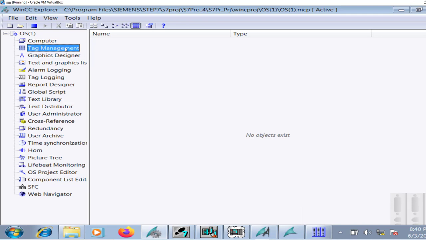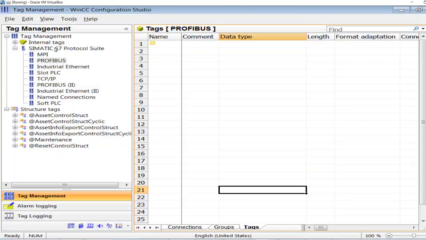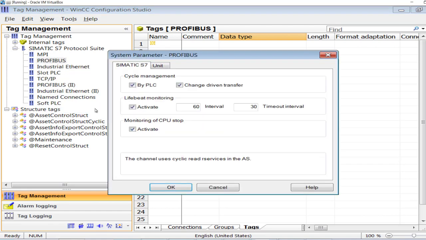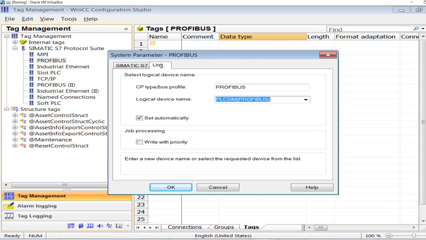It is already opened. Go to the tag management section, and under the Profibus section, you will first of all set the system parameters. The CP type/bus profile is Profibus. The logical device name, in my case, since I'm using a simulator by PLCSIM, is PLCSIM Profibus. But if you have the actual PC adapter of the Profibus, you will select this one, right?